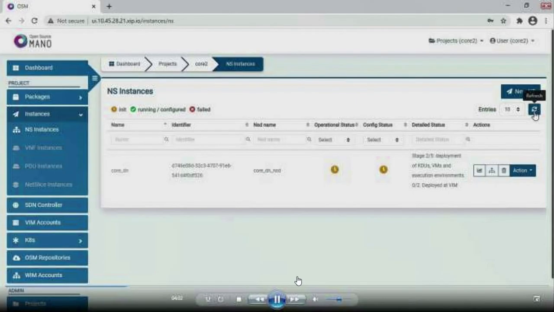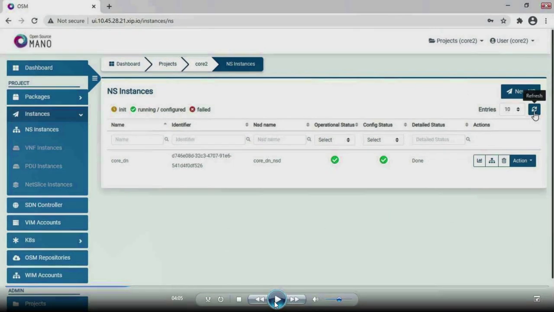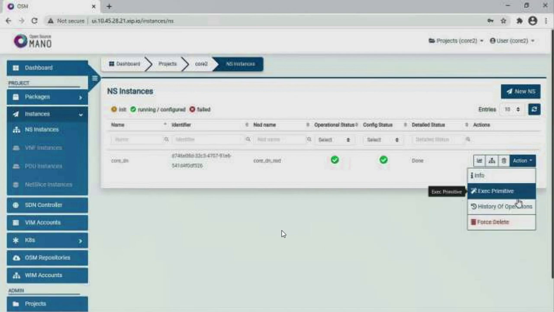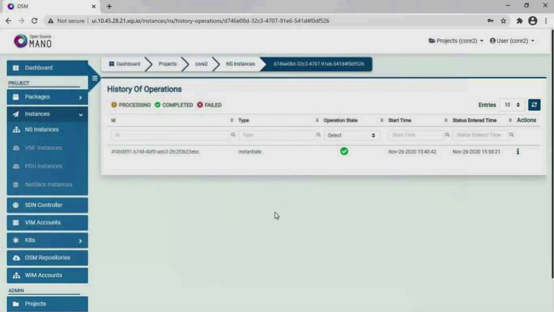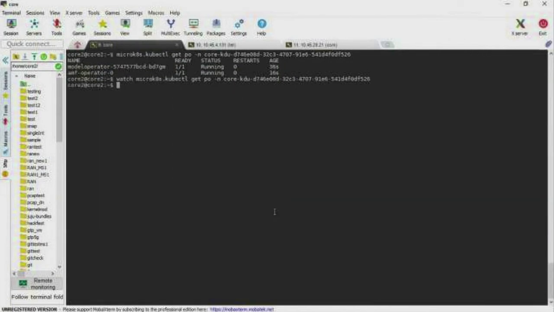So you can see that the NS has been deployed successfully. Let's check the day one also. You can see here that day one is also successful. I can log in into one of the core pods called UPF, to show you what are the commands that get added in this day one action.